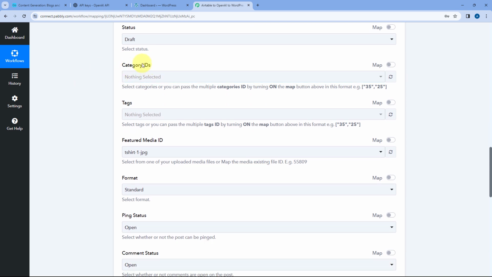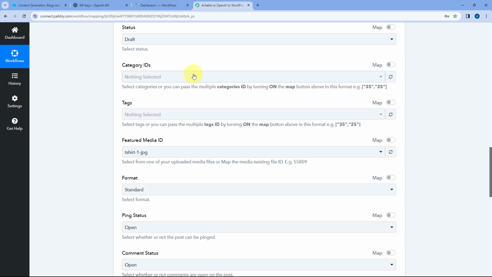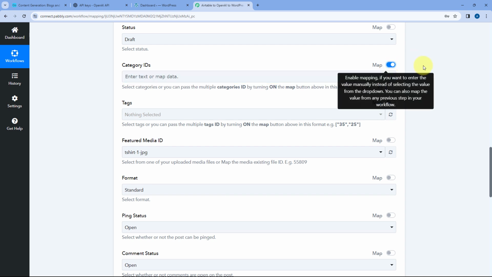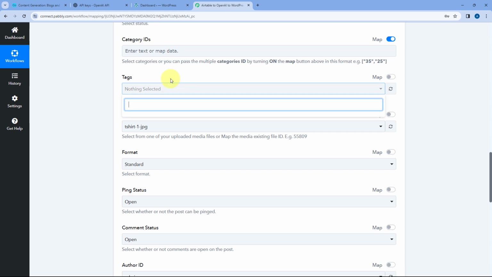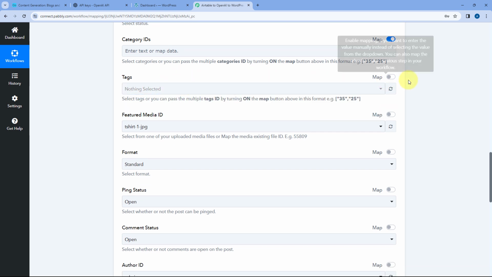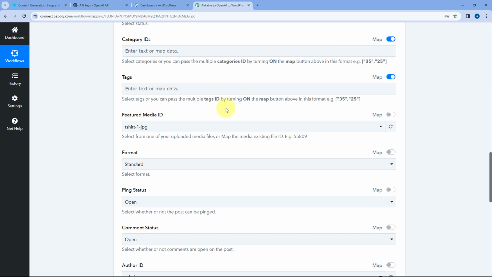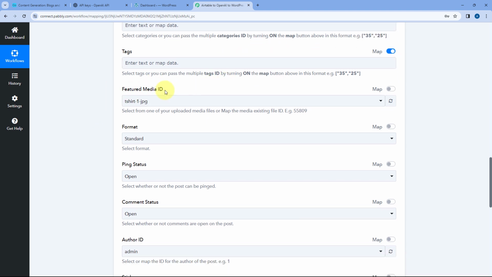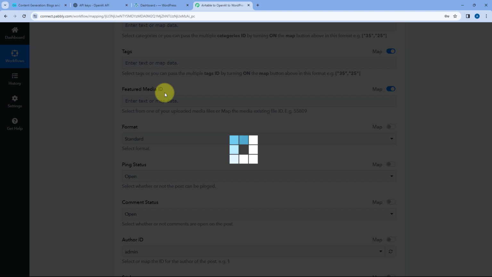Then it is asking us category ID and tags. So if you want to add a category to this blog, just select it. Right now, I don't want to add it. So I'll just turn the mapping button on and keep it blank. Also, I don't want to add any kind of tags to this particular blog. So I'm just turning this mapping button on and going to keep it blank too. Also, I don't want to add any kind of featured image. So I'm just turning this mapping button off for featured image and clearing the default response too.